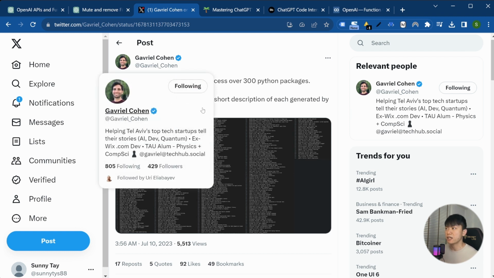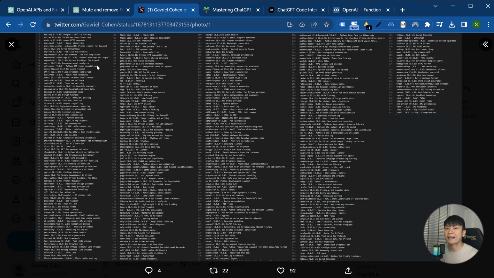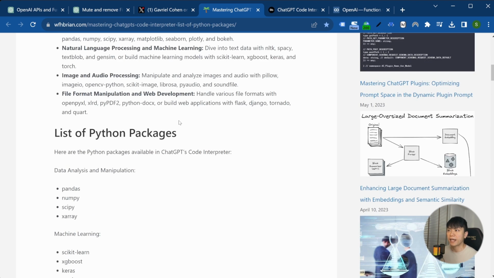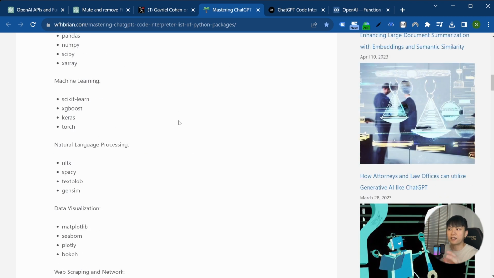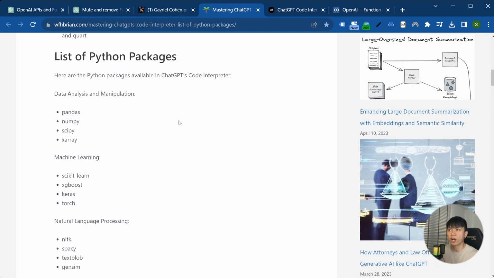So in total, there are over 300 Python packages. Gabriel Coven over here has kindly put together everything in this Twitter post. I'll link it in the description below, and he even added a one-line description of what each of these Python packages does. If this is too much for you, not to worry, there's also another website that I'll paste below, and it helps to identify some of the more popular ones. That is from this whfbrian.com.